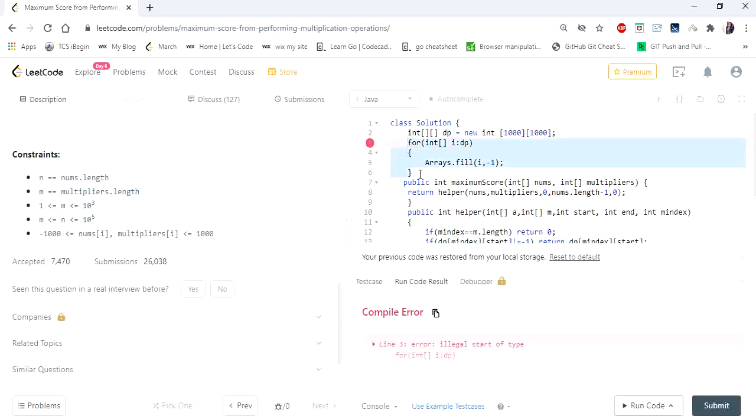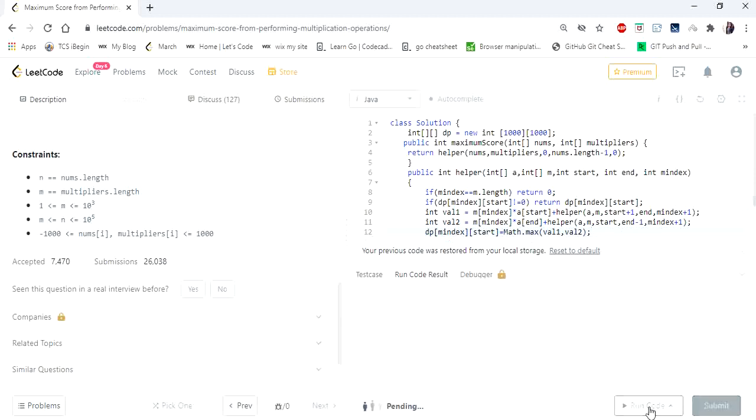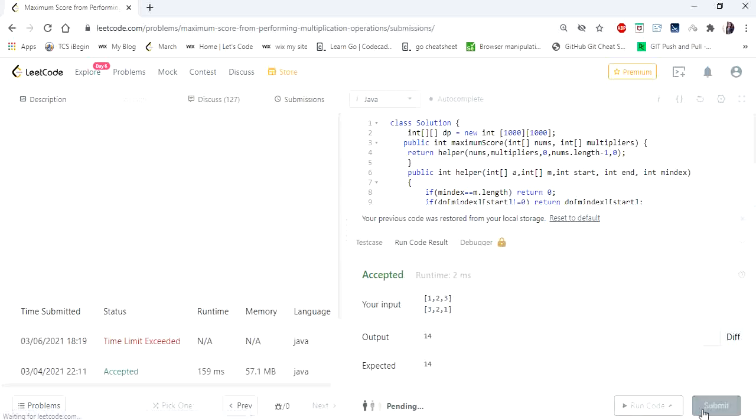Okay, let's not try filling the values. The default value in the array is going to be 0. So we are going to check if the value is not 0, then that is the case where we have already filled our array, so we return the value. So yes, let's submit it now.